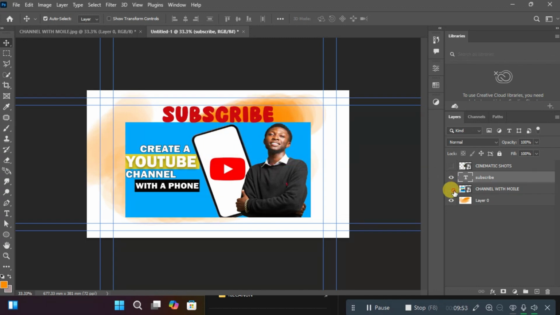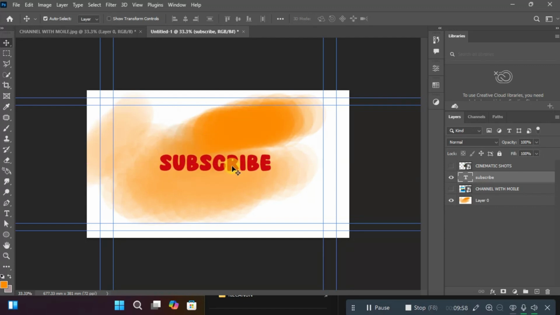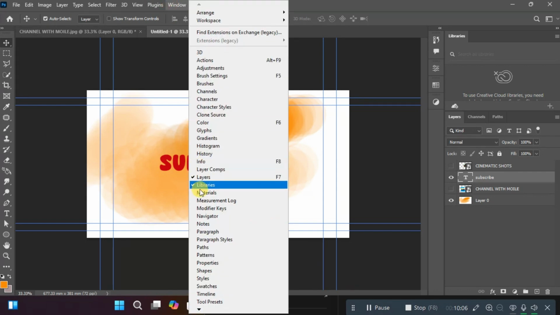Okay, so now we want to get information about the subscribe text. Maybe we want to change the color or something else about this. You just go to its properties, and that is found here because we've now brought it here. If you can't see it, you just go to Windows and then check on properties, which is here. You just click on properties and then it will show here, okay.